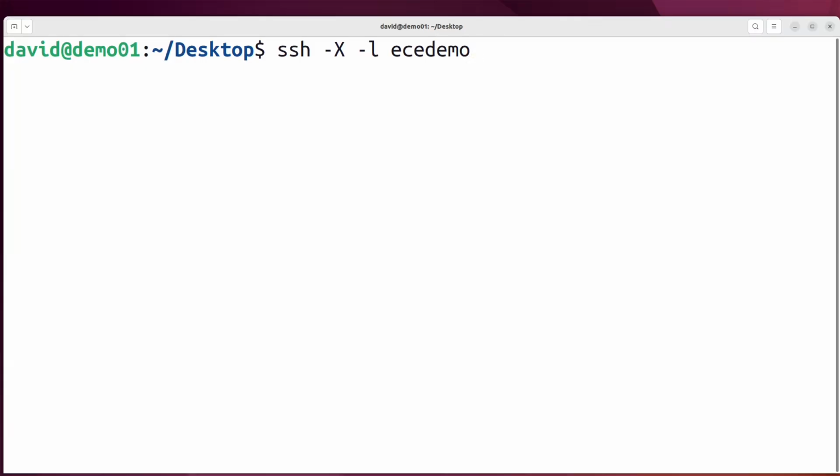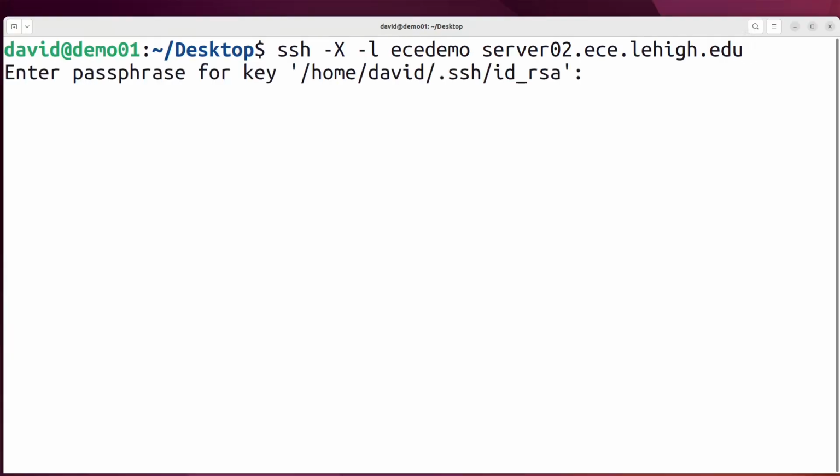And then the machines that we have to log into are server02.ece.lehigh.edu through server14 at this current date. Okay, so either server02, server03, up through server14. And then you would go ahead and hit enter.